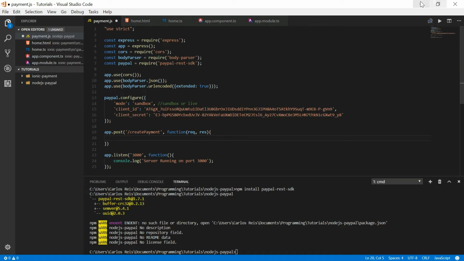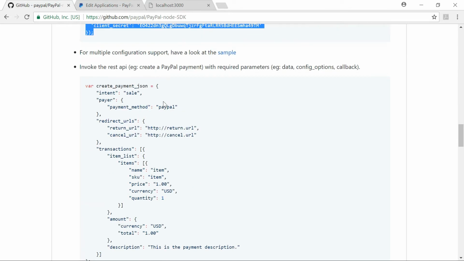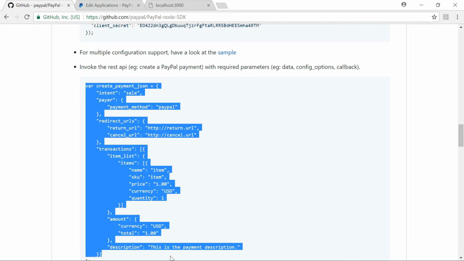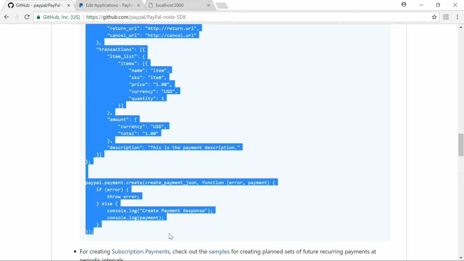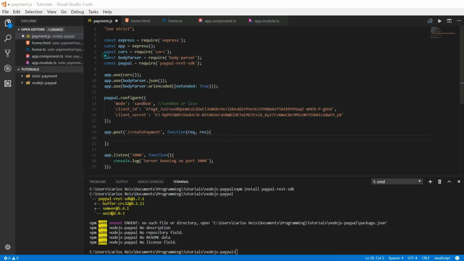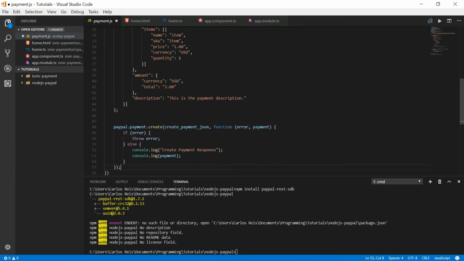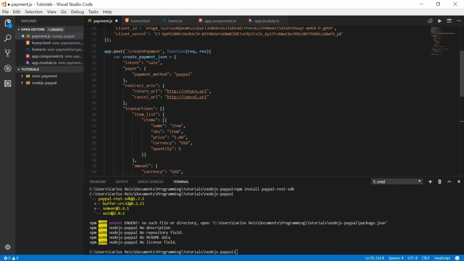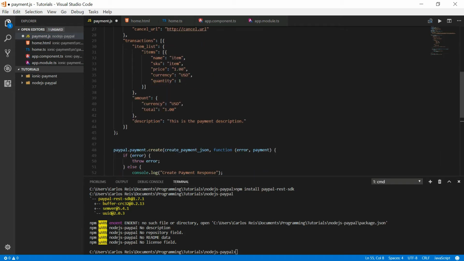If we go here, we'll find the code there. So if you go down here, create payment. So we put this inside our function. Okay, so just write in here, put that in there. Okay, so we already have a function here. Now we're going to substitute some values here so that it can work for us.